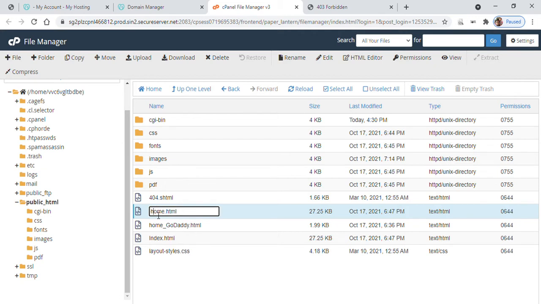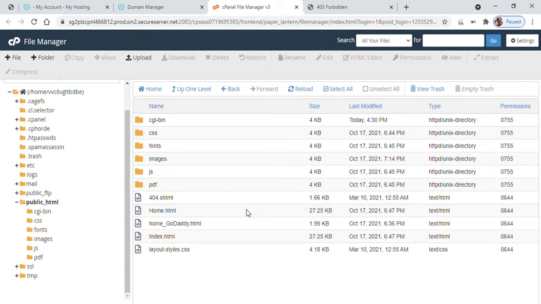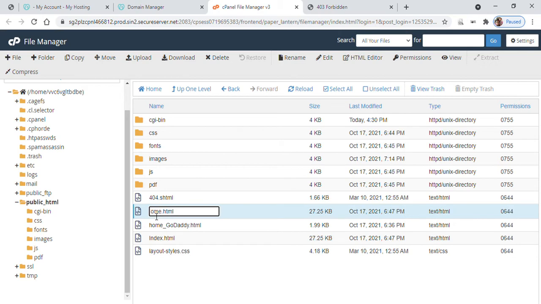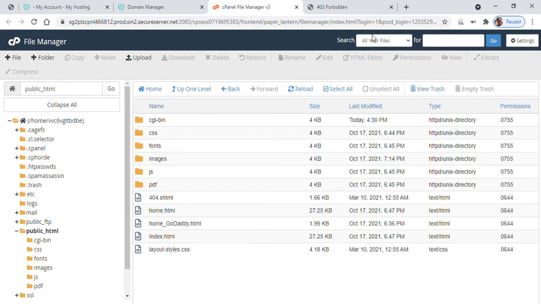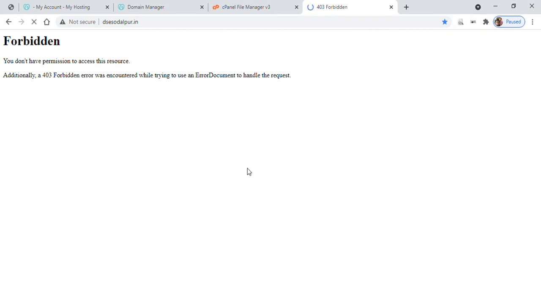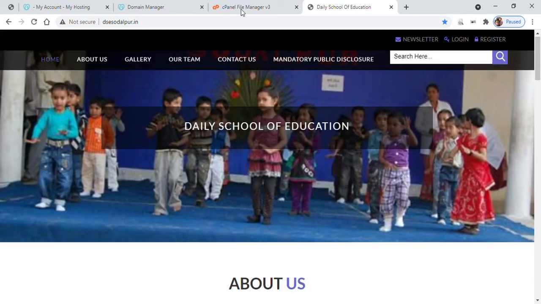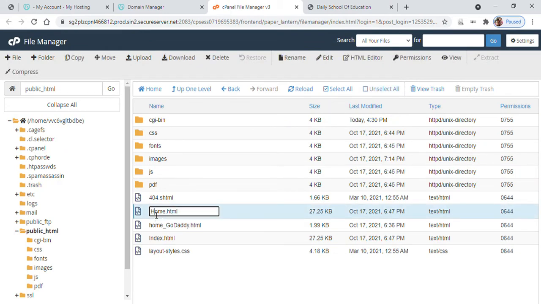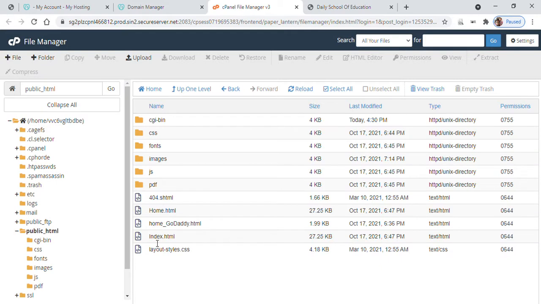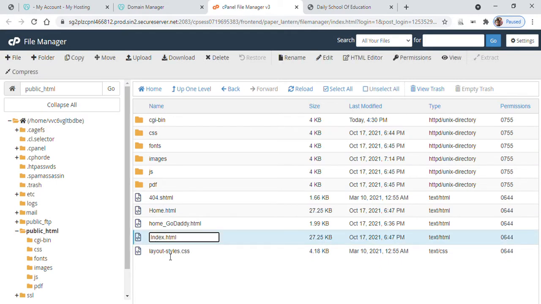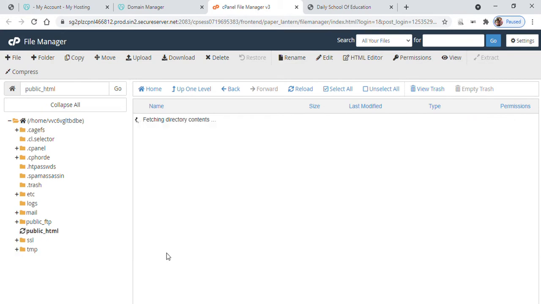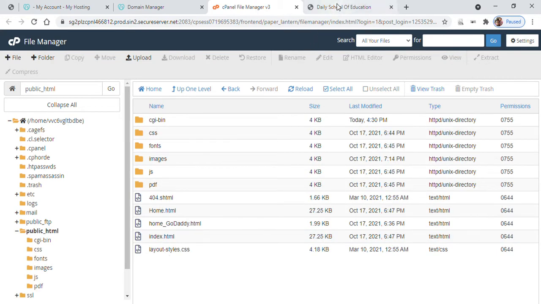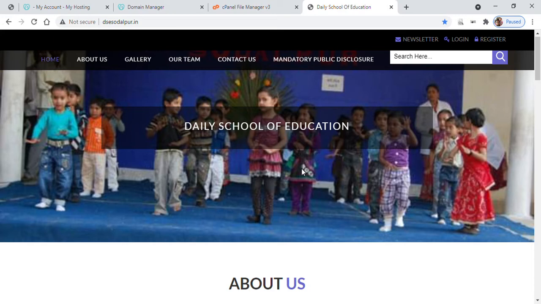If we make it a small h, because it is case sensitive, and I just rename this, let me rename, and I try to access, it started working. Let's see if this is capital H, because this is the file name expected by GoDaddy, and index is what is expected from my website. This time also it will work.